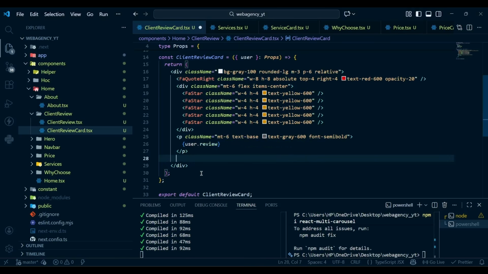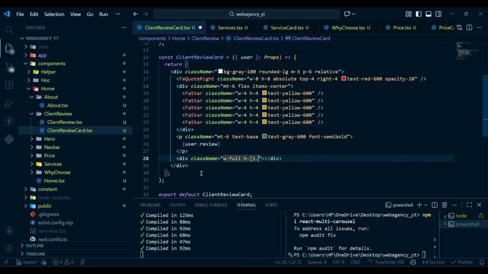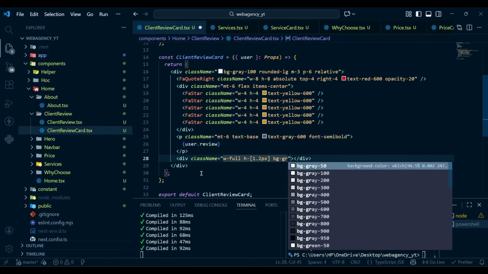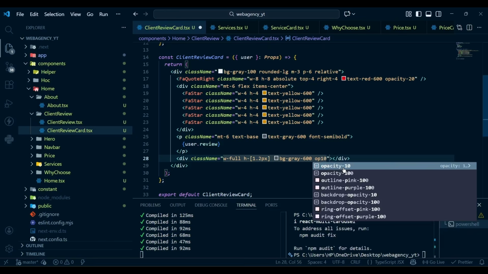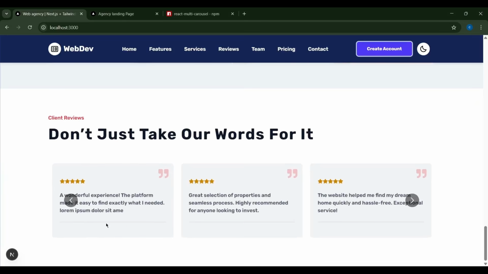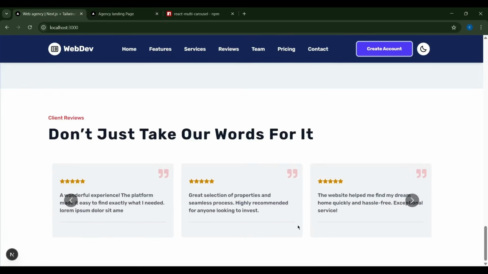Next we have this line. So after the p tag we have a div with class name of width full, height will be 1.2 pixel, bg gray 600, opacity 10, margin top 6, margin bottom 6. So now if I hit save and go to our project, so here you can see we have our line just like this one. Next we have the user information.